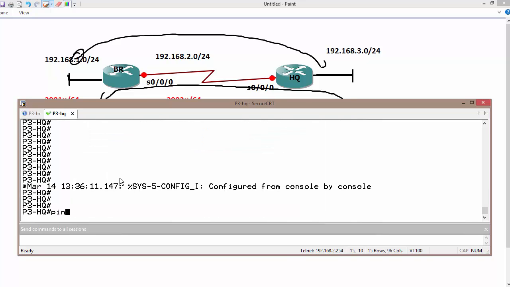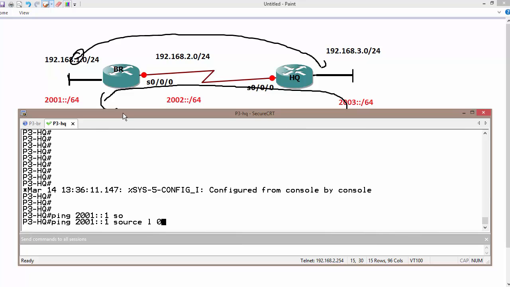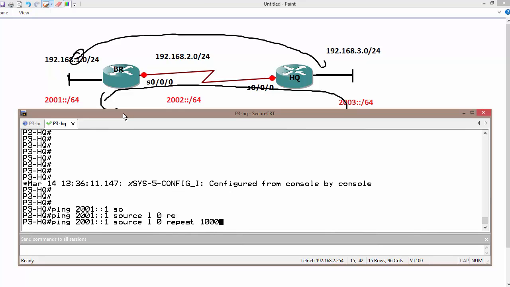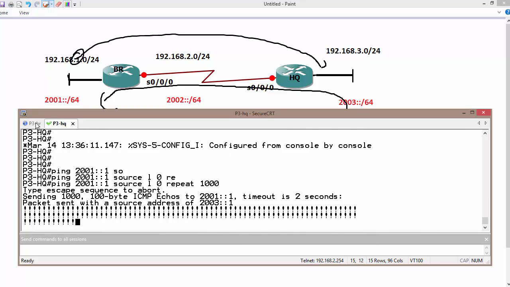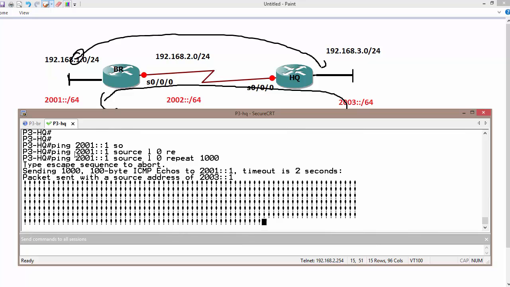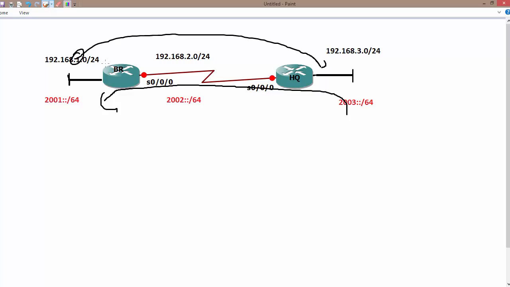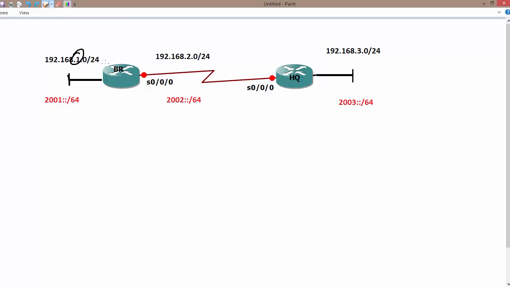So this is the headquarter. I would like to ping 2001:1, and source address going to be my loopback, and I'm sending 1000 packets. Now you can see simultaneously we are sending and receiving data on the same infrastructure, which is IPv4 and IPv6. So as I mentioned earlier, this is not a big deal. You need to execute a single command, IPv6 unicast routing, on your router.